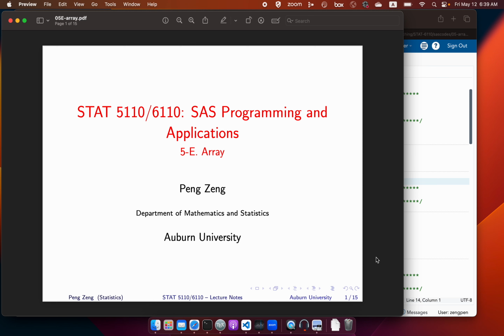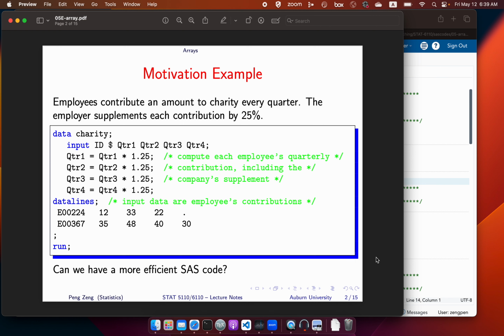In this video, we will discuss array. Let's look at this example. Employees contribute an amount to charity every quarter. The employer supplements each contribution by 25%. So let's look at this code.